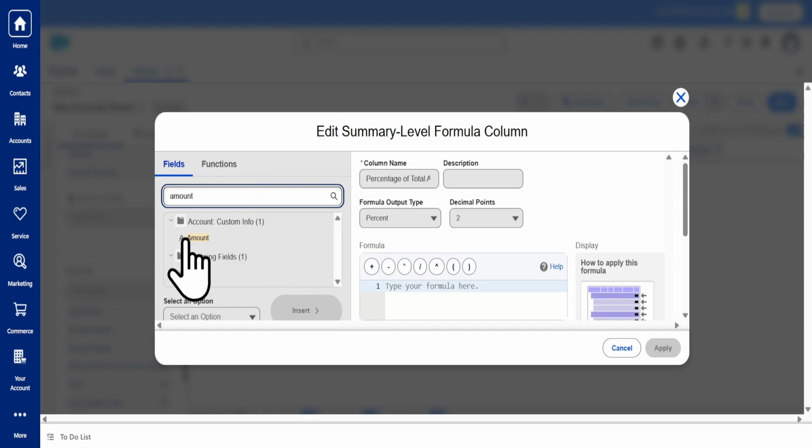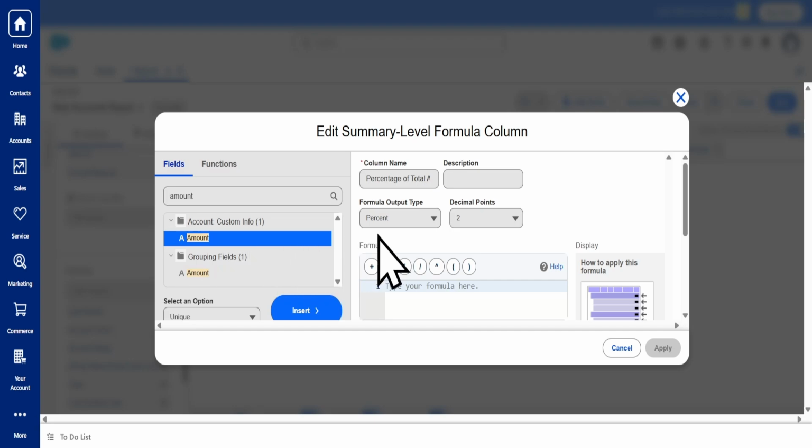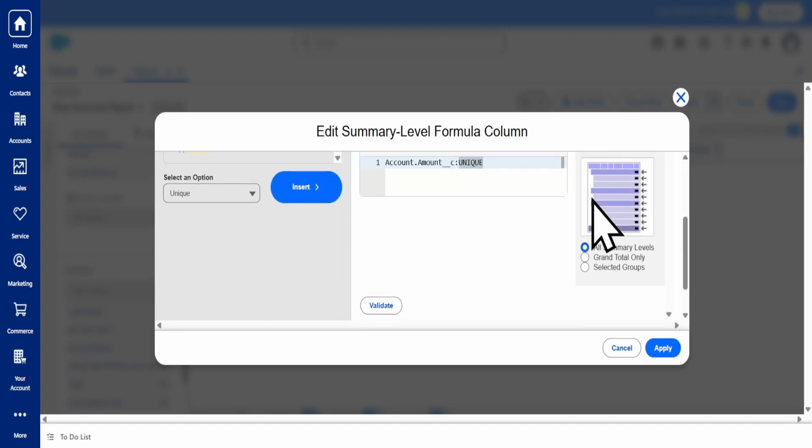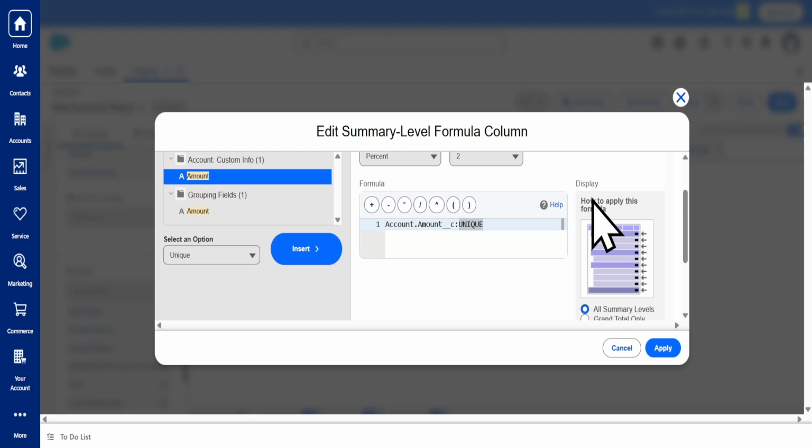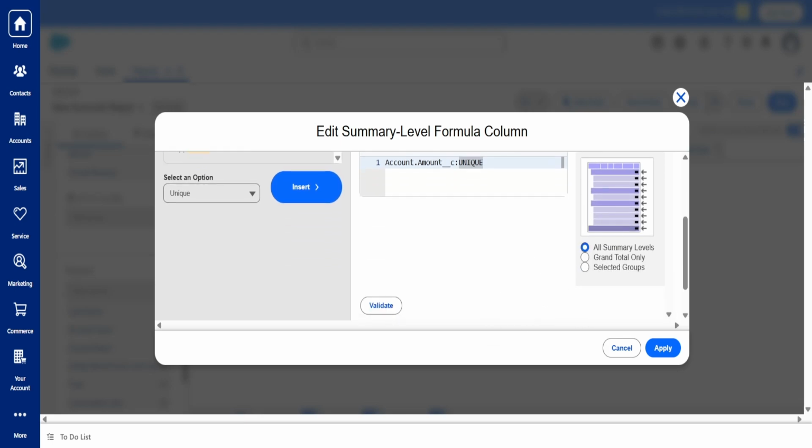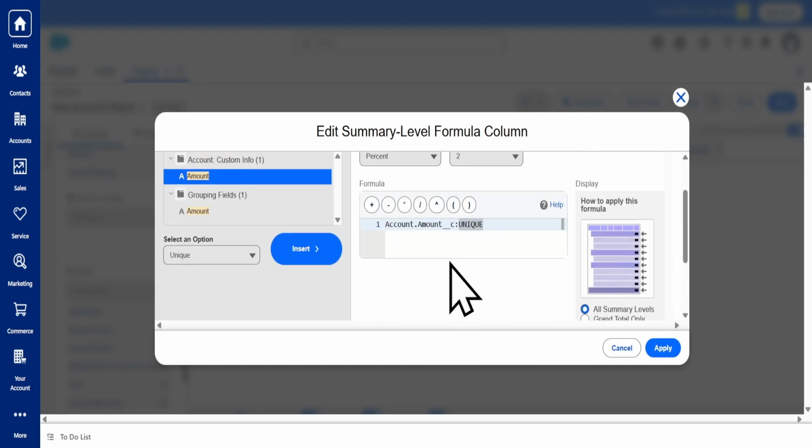Set the formula output type to percent. This tells Salesforce to display the result with a percent sign and appropriate formatting, and it helps with consistent sorting and charting later. Type your formula. Conceptually, you're dividing the summarized value by its parent subtotal. For example, take the sum of amount and divide it by the subtotal at the grouping level you care about.